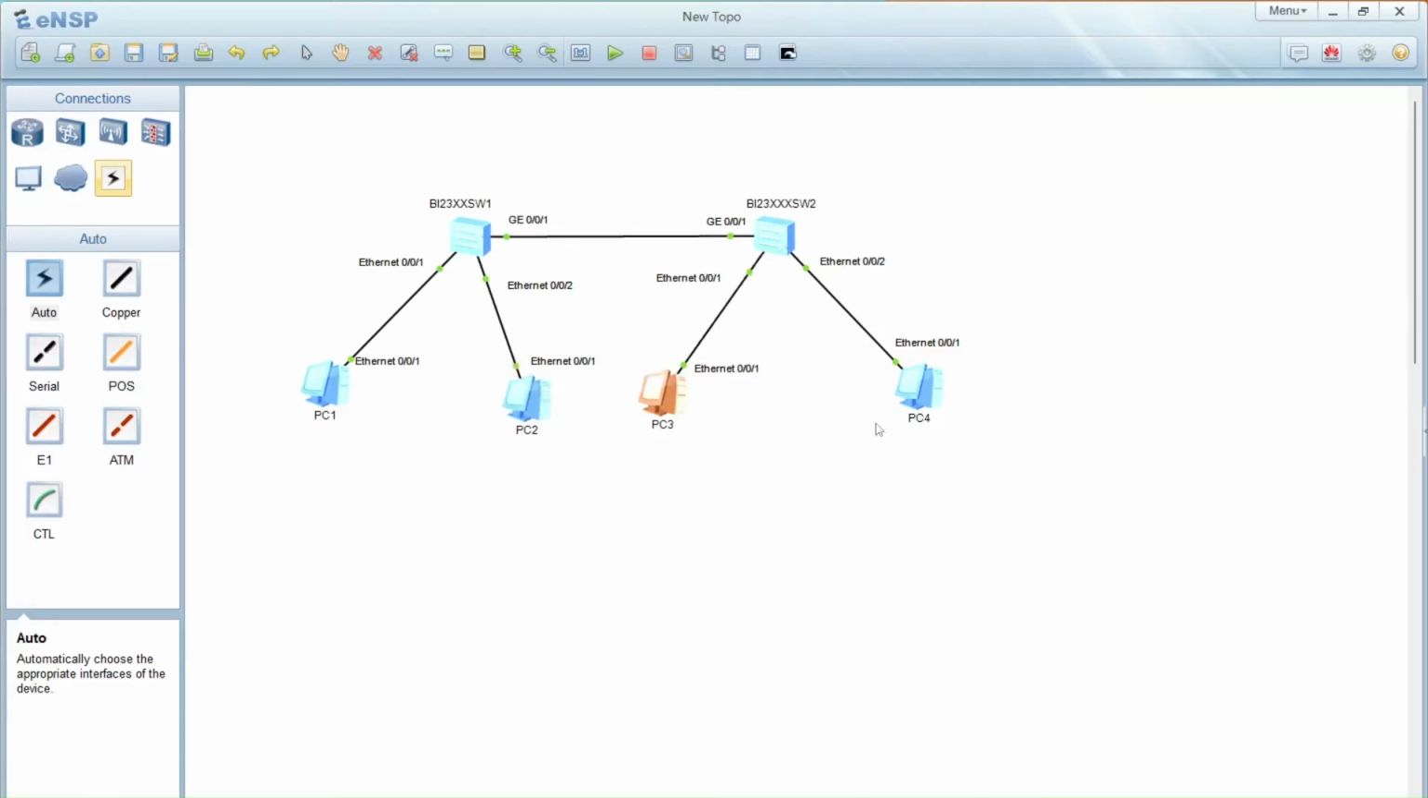Later on, we will assign the IP addresses to the PCs and then try to ping to verify whether it is working or not. But today, we basically focus on layer 2, layer 2 Ethernet switching. So how are you going to do switching?